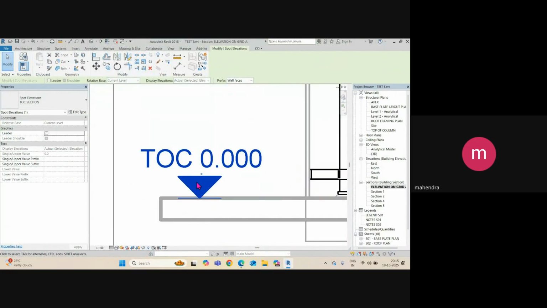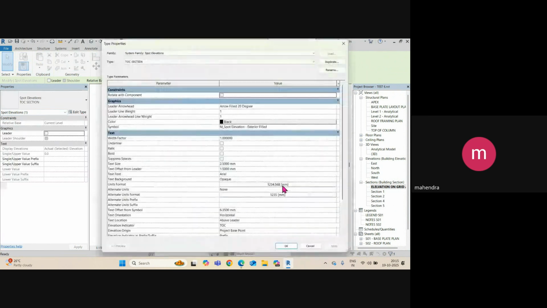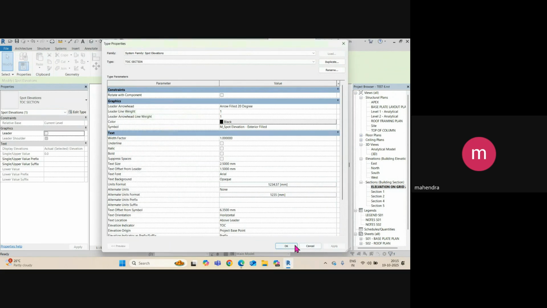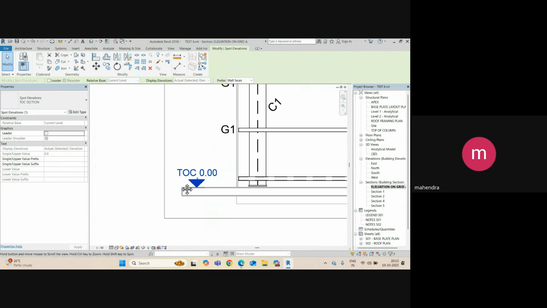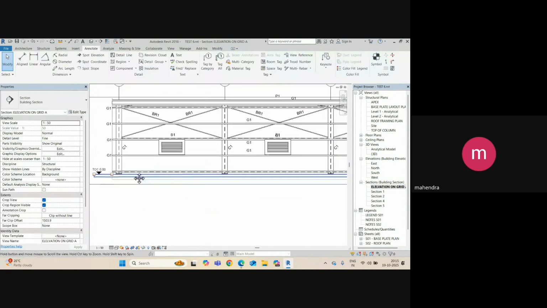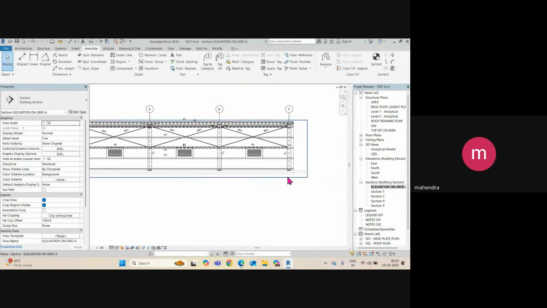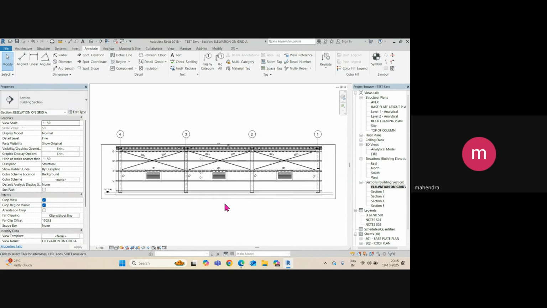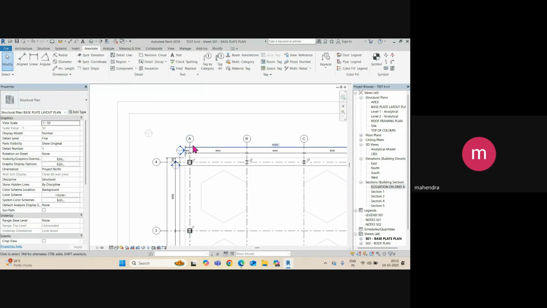If you want to give only 2 decimals, go again, click here and use this, 2 decimal. Let's say apply and okay. Okay, so you can assign this TOC. So TOC is your 0 for this slab. Then after that, suppose this elevation is done. So next elevation, just Ctrl+S to save. So this elevation is done.